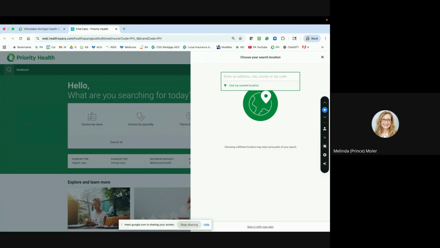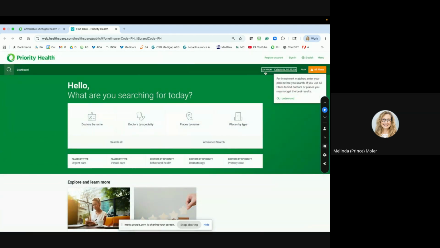I'm going to use Caledonia near my office as an example. So 49316. It pops up the name of the city. You must select it from that drop-down menu. Now I hit yes, this is correct, and it then establishes it as the location search radius.